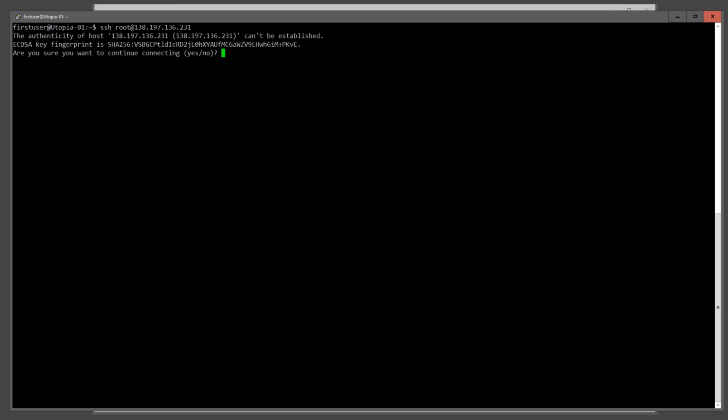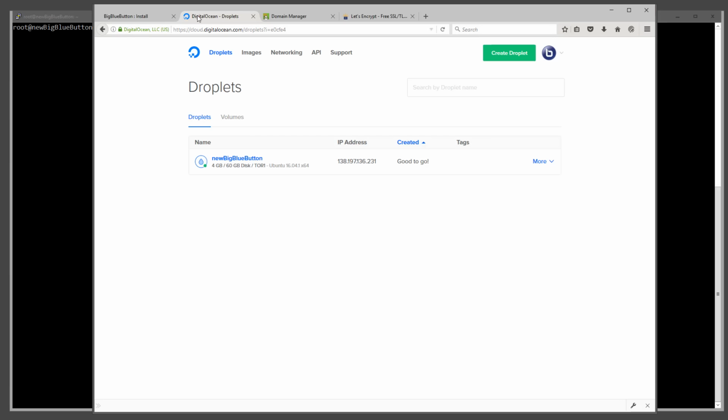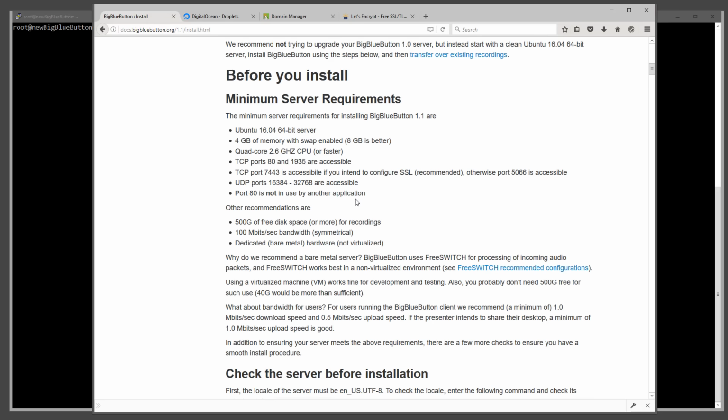Okay, yes, enter the password, and it's going to want me to change the password, so I'll enter the temporary one. And I'll give it a new password. Great. Okay. Let's go back to the install steps.